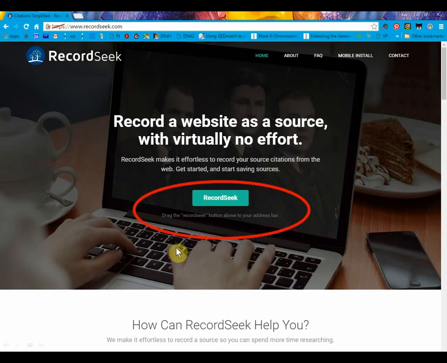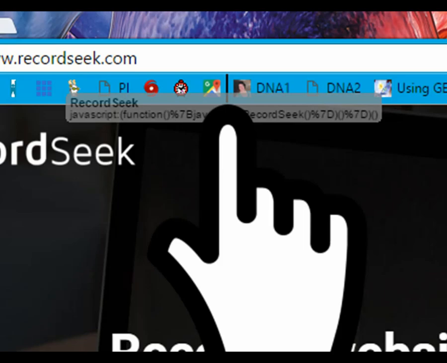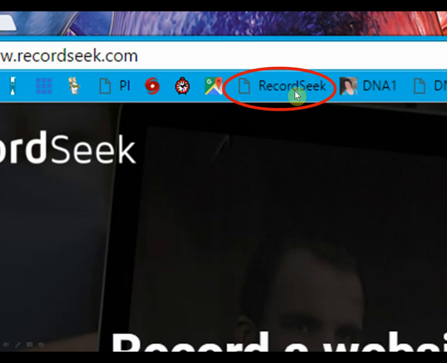Click on that. And this is something that you'll only have to do once. You're going to drag that Record Seek button up to your bookmark bar and let it go. You'll see that it creates a little line when it feels that this is the spot. When you see that line, let go, and it will drop in a little bookmark called Record Seek. Let me show you why this is so valuable.